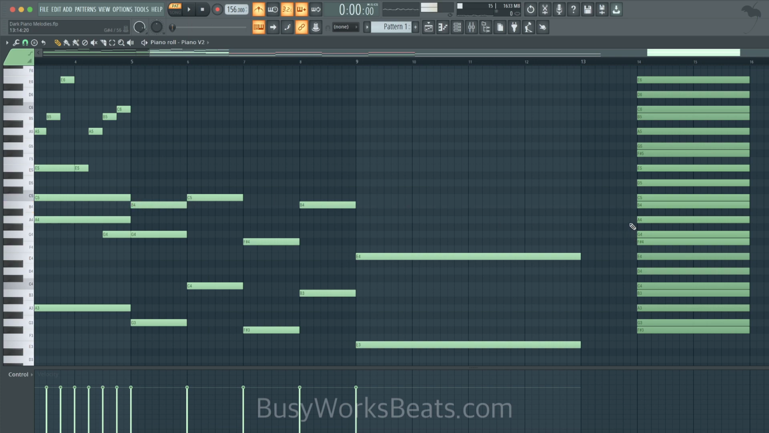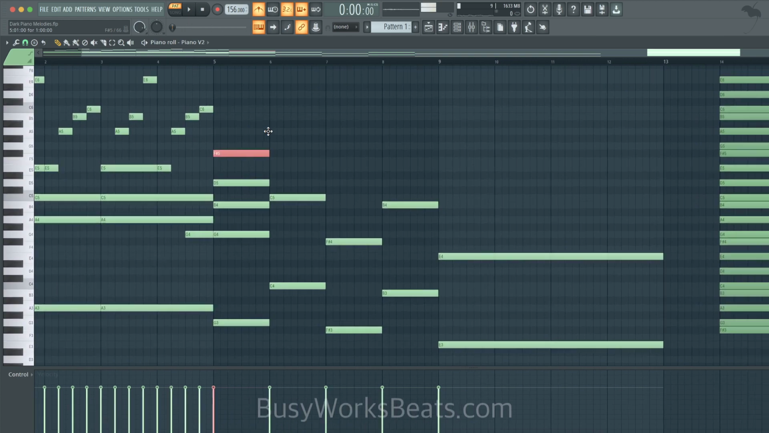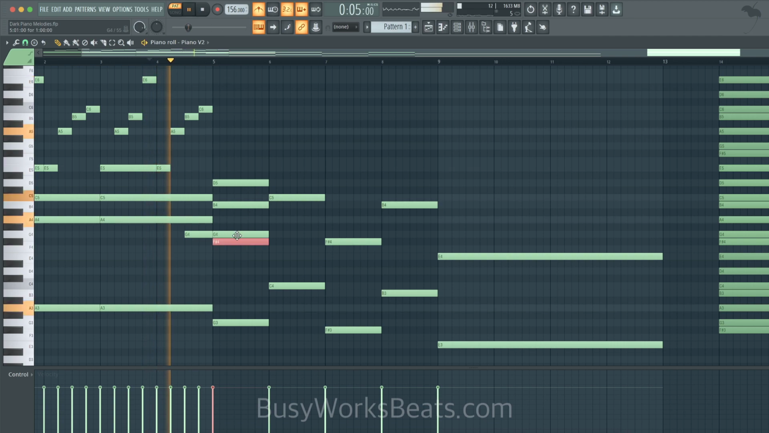Skip A, go to B, skip C, go to D. So we have G major. And skip E, go to F sharp. Just adding that in to see what it sounds like. Now, I know this sounds jazzy, but I'm using this extra note to see what happens if we do some inversion. So what happens if I pull that down?